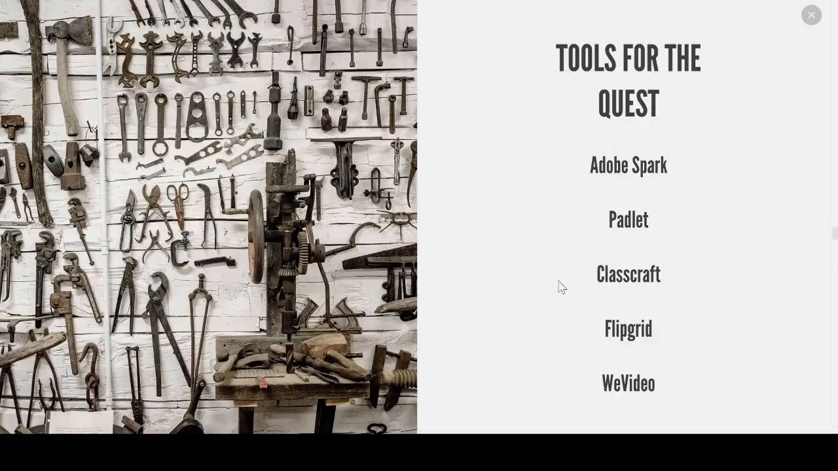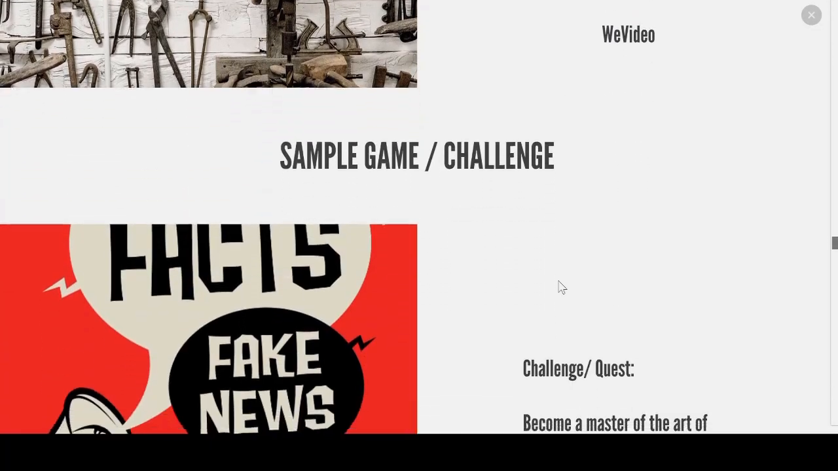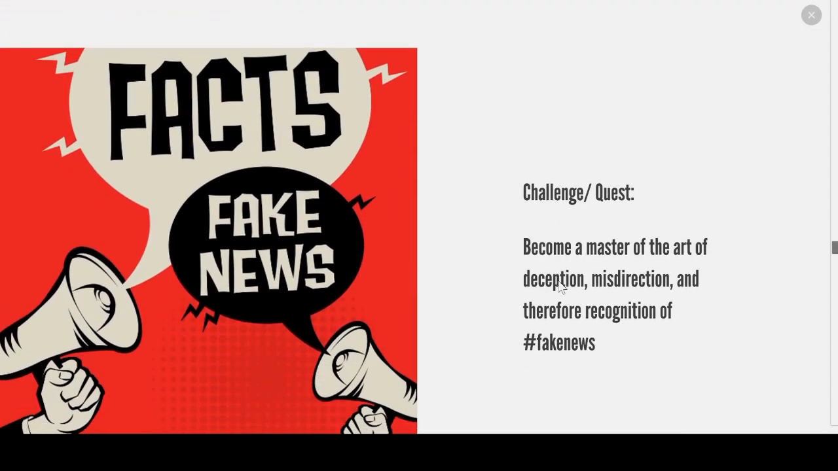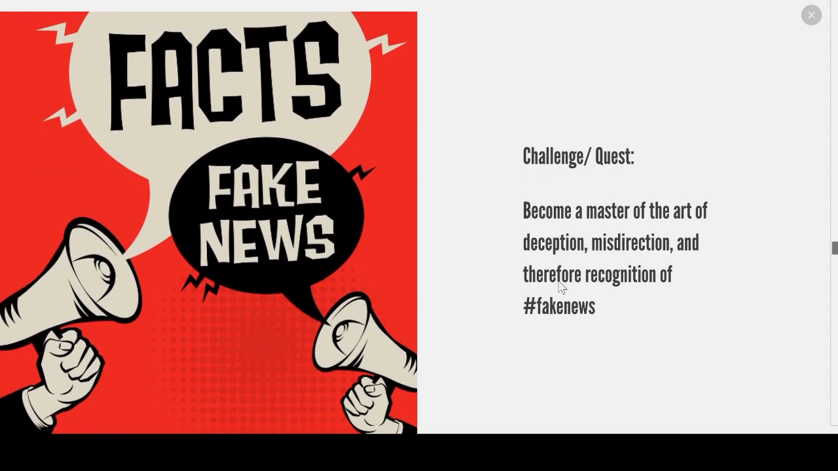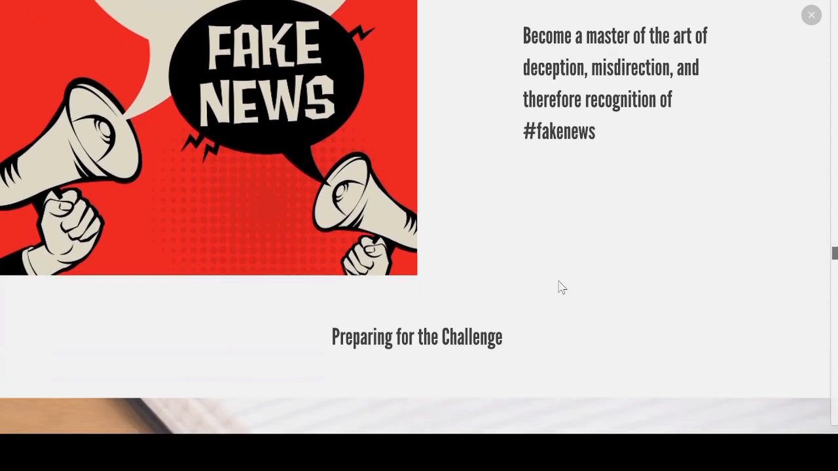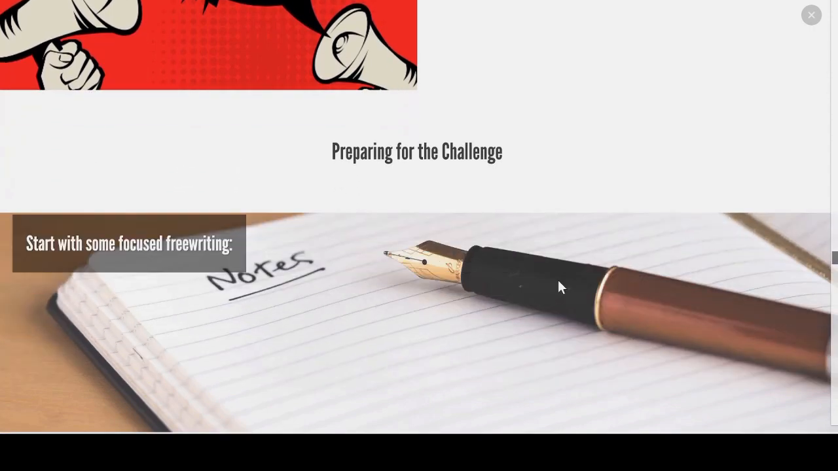Now, I wanted to focus on gamification in a very specific way. I mentioned playing a game earlier. So the challenge then is going to be to become a master of the art of deception, misdirection, and therefore recognition of fake news. So the way that the game will work is first you have to prepare for the challenge.